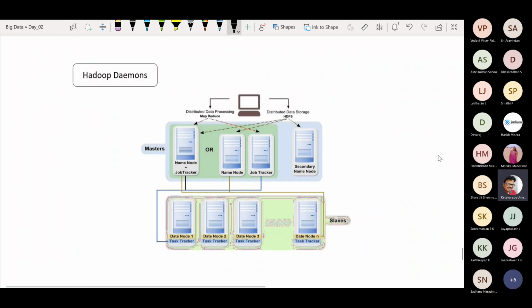We know that in the master I'm having name node, secondary name node, job tracker, and of course in the slave I'm having the data node, task tracker. This is pretty known. This is not a new aspect for us, but we are very much clear about that. Now the point is how these particular things are communicating.